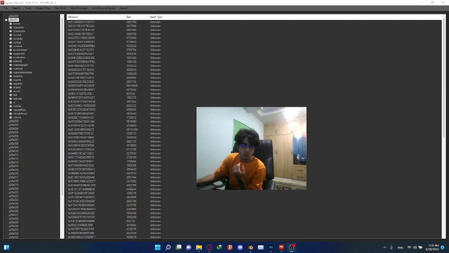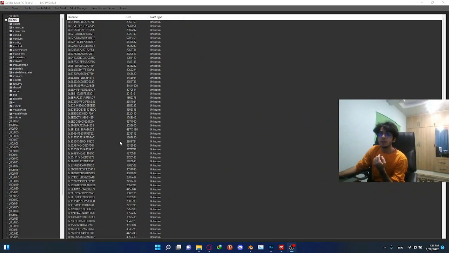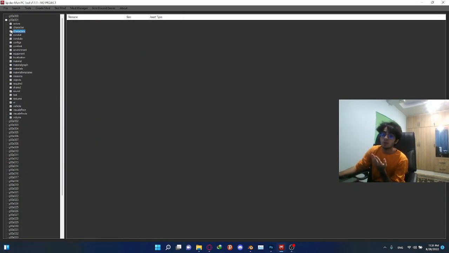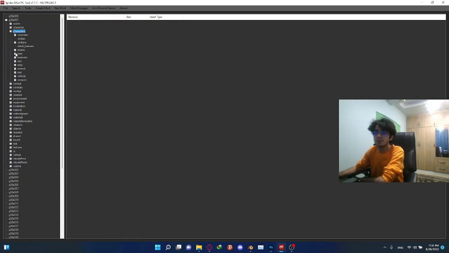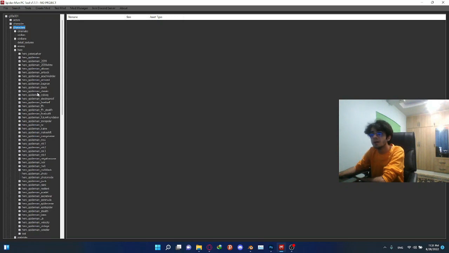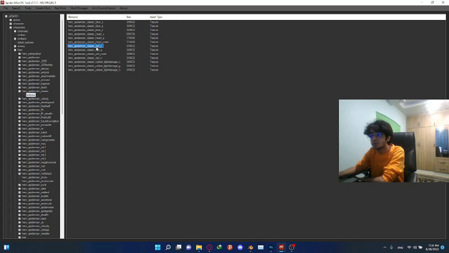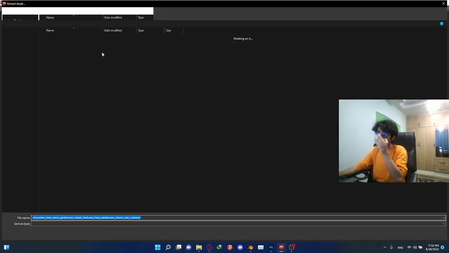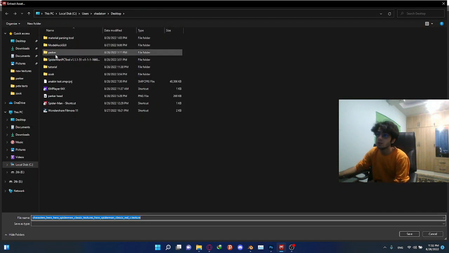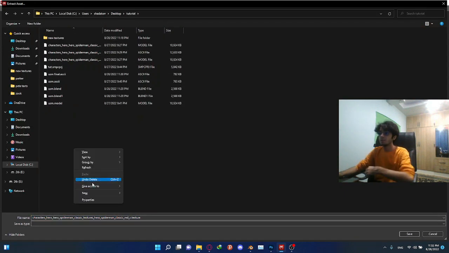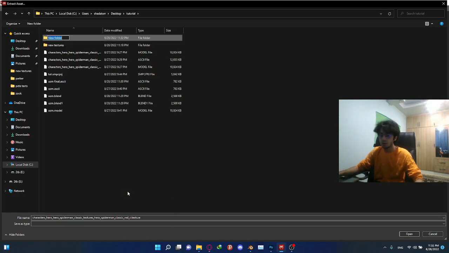Now, the low res textures are located where the model was, so 001 file, characters, hero. It was classic Spider-Man that we swapped. Textures. Now, we just want the red textures, so red C, red G, red mask, we'll get to what mask is, and red normal. Extract asset. We're gonna go into our tutorial folder yet again. We're gonna call this one game textures.